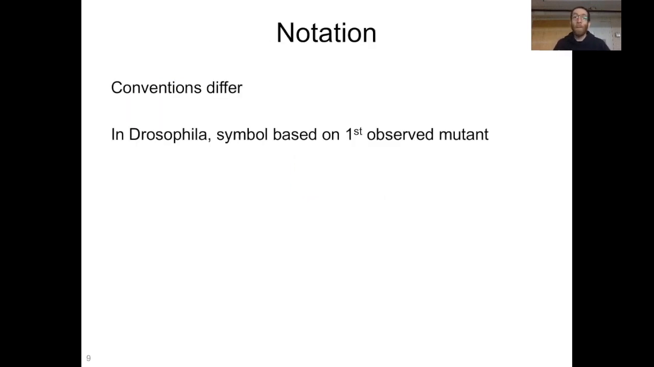Now, the notation is also going to be a little bit different from what we did previously. Last time you may remember we just used capital and lowercase letters, where the capital letter matches the dominant trait. So for flower color, we use purple and white, capital P for purple, lowercase p for white, because purple was dominant, white was recessive. For Drosophila, it's a little bit different, and this is the case: every kind of model organism has their own system for notation for the different traits. So for Drosophila, the symbol for the gene is based on the first observed mutant, not the dominant trait, which is confusing.